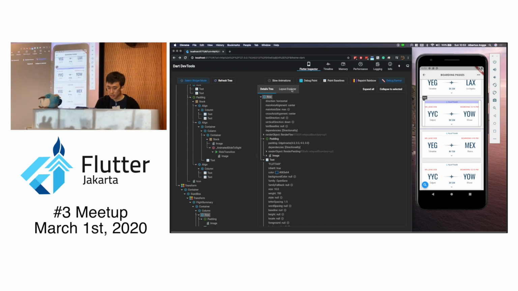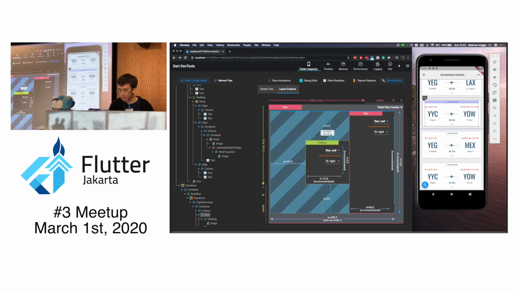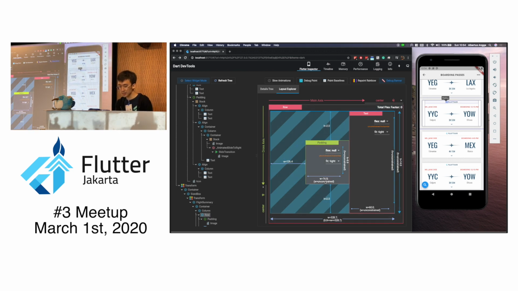And if you go to Layout Explorer here, you can see it visually instead of text. You can just see, hey, we have a row widget which has 2 children, padding and text, and they're both inflexible because the flex is null, and they're both using fit.tight. You can also see the width here. The width of the padding is 16, the width of the text is 60, and both of them are unconstrained.